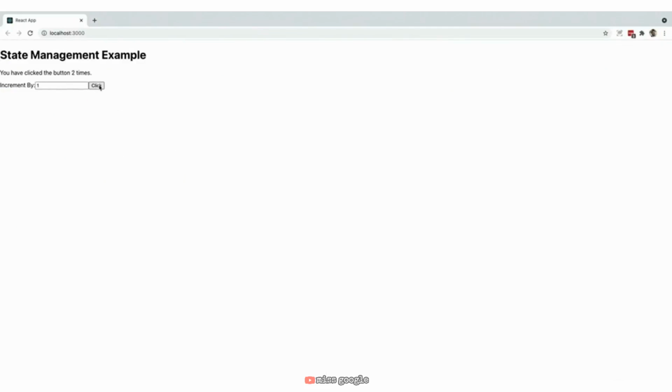We're going to click on the click button here. And sure enough, we see that our application is still working, except now it's using Redux behind the scenes.